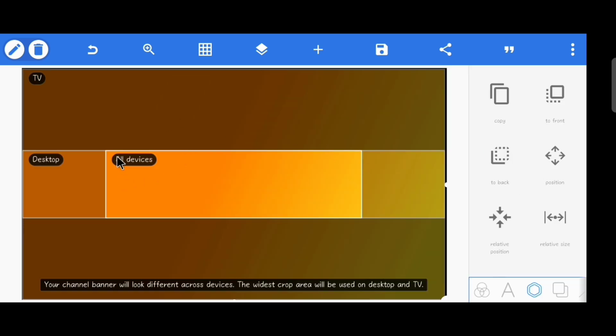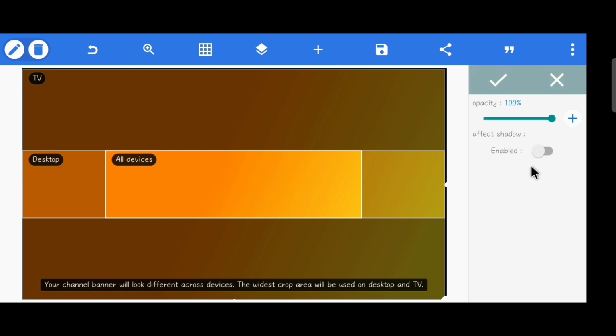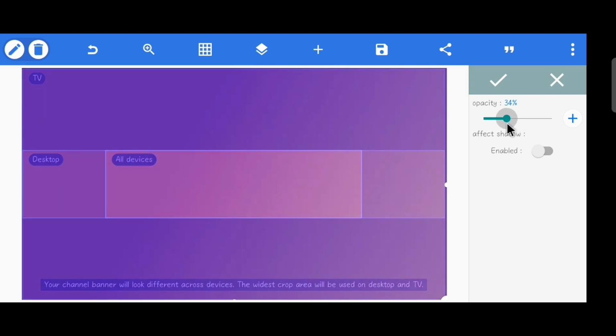This area here is called the safe area, which means this is gonna be visible in every device, whether it be a TV, a desktop or a mobile device. And this is exactly where you want to put the name and logo of your channel. And we are going to use these given dimensions as the guidelines to our own custom YouTube banner. So click on the opacity and decrease its opacity anywhere between 30 to 50%.